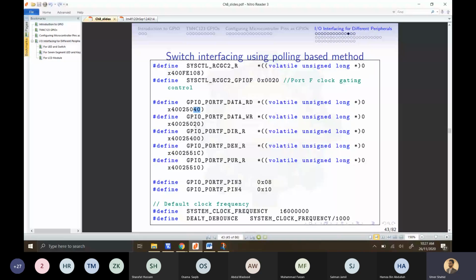So whenever the switch is pressed, the LED will be toggled. The read register will give me the input data that is coming from the switch to the data register, and the write register will give me access to control the state of the LED.